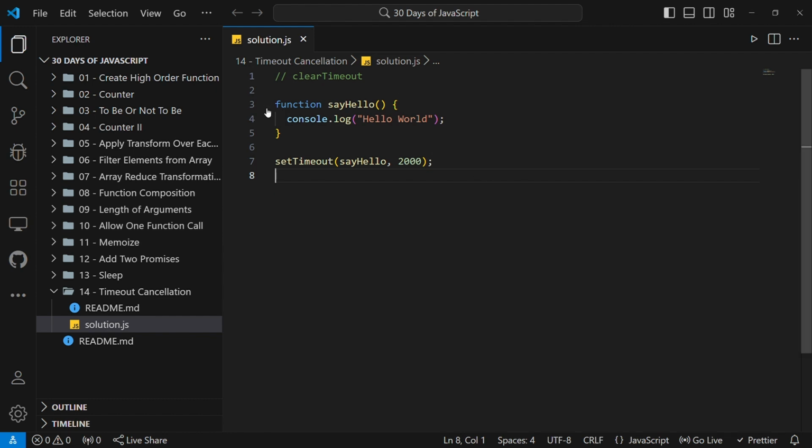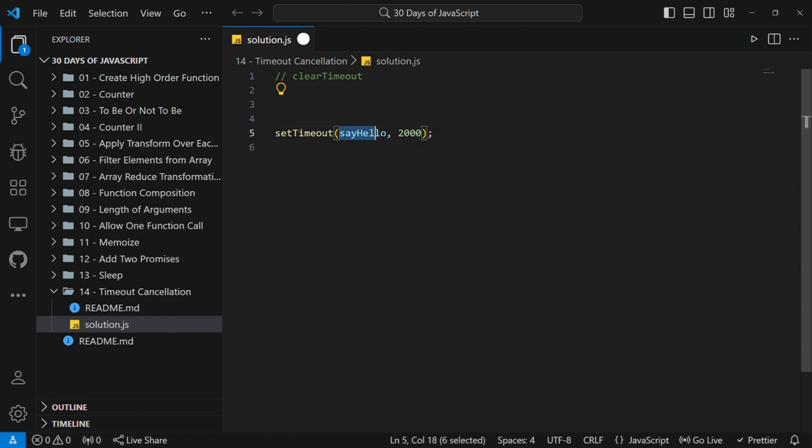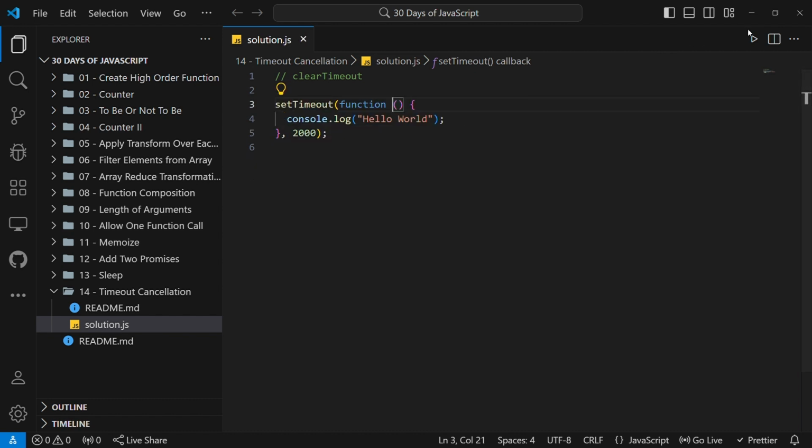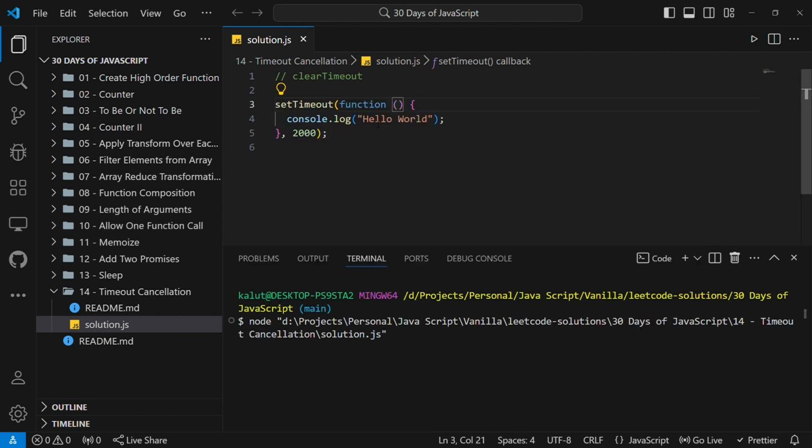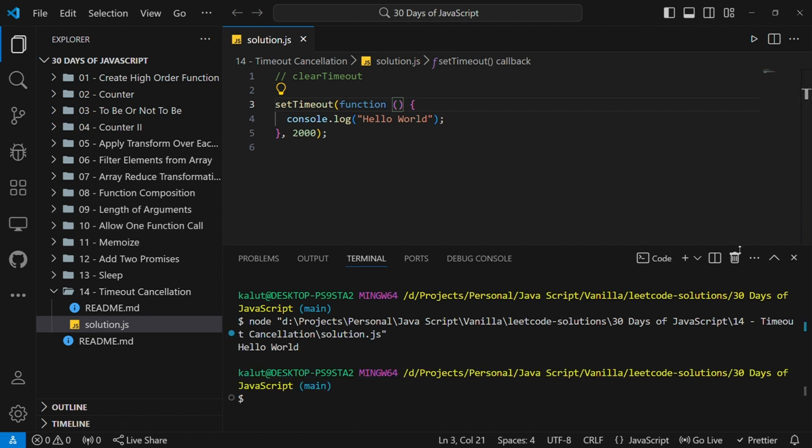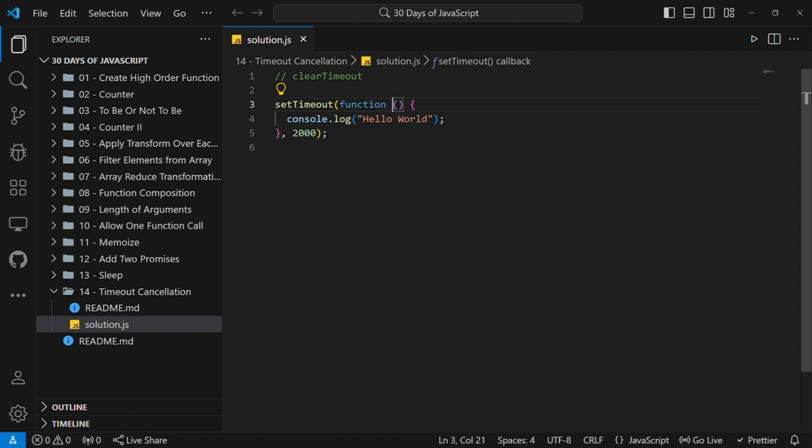And we also said that instead of putting the function outside here, you can just put it inside here as an anonymous function without a name, like that. And it will still work. You can see it still works. It will log hello world after 2 seconds. Also, you can just use the arrow function syntax like this.